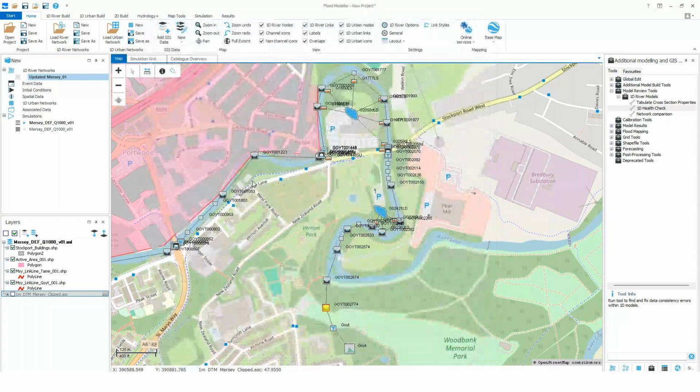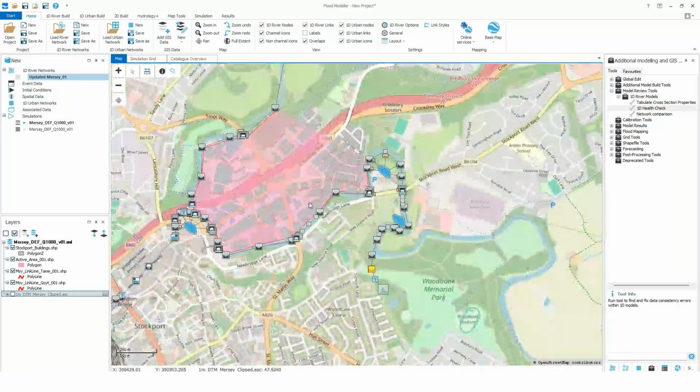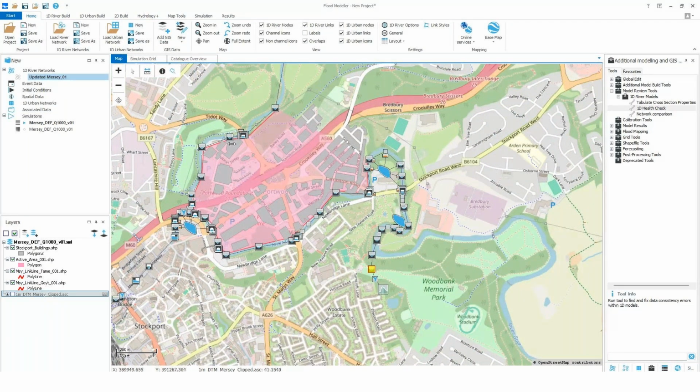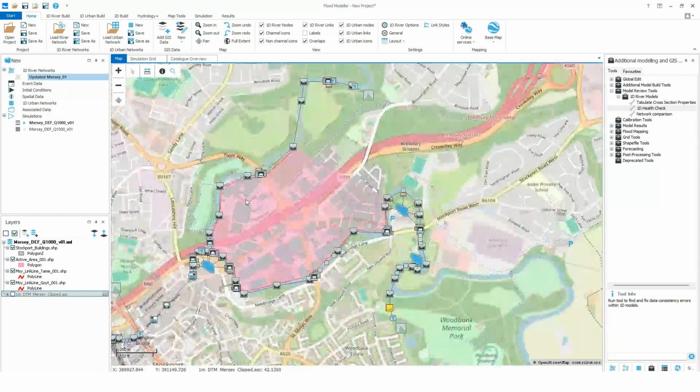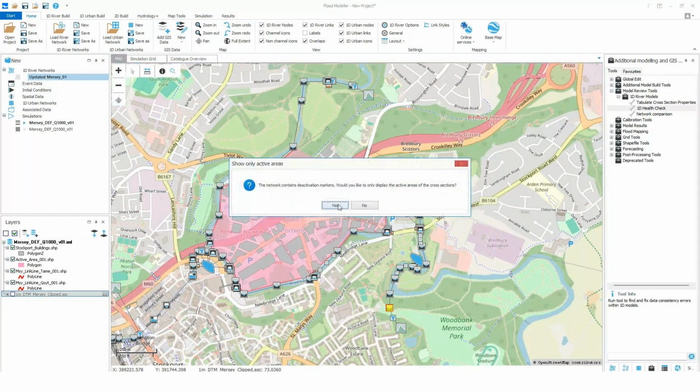Ahead of running our model, we also want to do a visual check on our 1D, 2D linking. We want to ensure that our active area, which I have shown here in pink, is snapped to our link lines, mine are here in red, and that that's also snapped to our extended cross sections, which I can drag in by selecting my 1D data file and just dragging that into the map viewer.